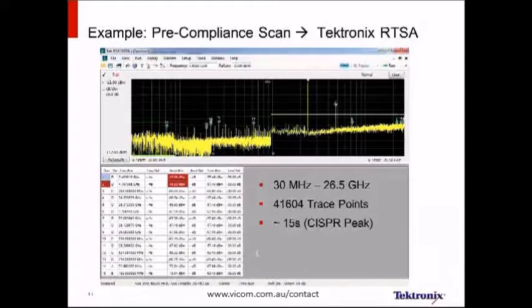Of interest here, it took about 15 seconds to do this peak search. That's actually fairly quick. If we were looking at this from a swept-tuned spectrum analyzer, it may or may not be quite as fast. And if we used a narrower RBW, and in this particular setup I was using 9 kilohertz for the first and second ranges, then 120 kilohertz in the third range, and then 1 megahertz in the final range.